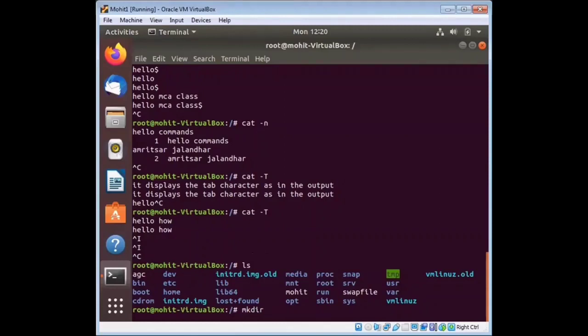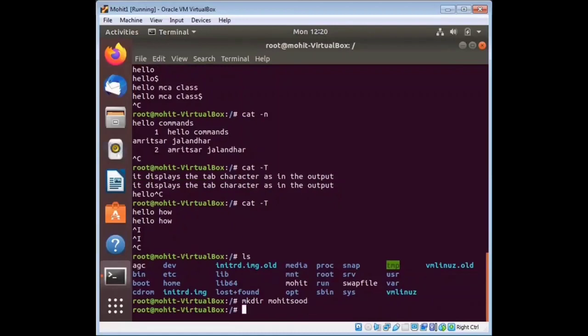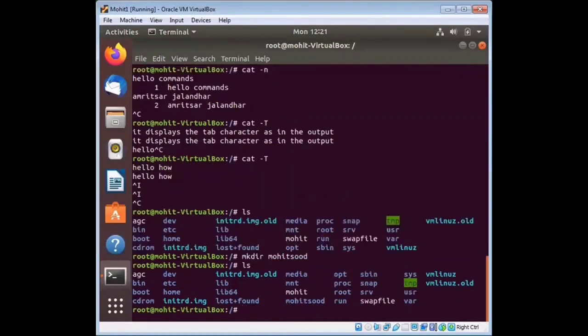And mkdir space, my name, like Mohit Sood. Okay, this is my new directory. Name Mohit Sood. Just type enter, and my directory is created. If you want to check the directory, type ls. Where is Mohit Sood? This is my directory. Okay, my directory is created.